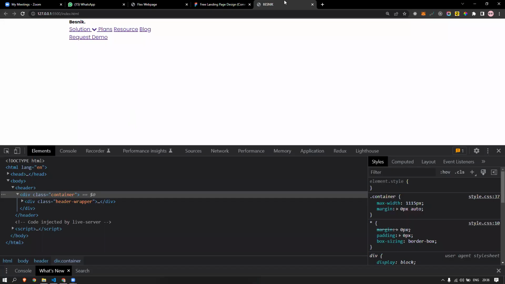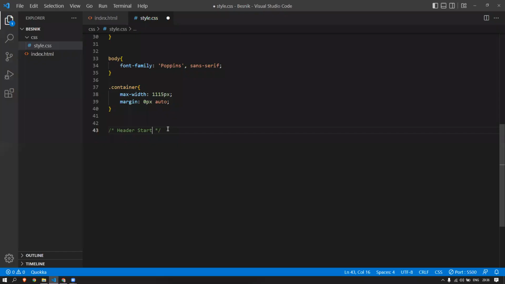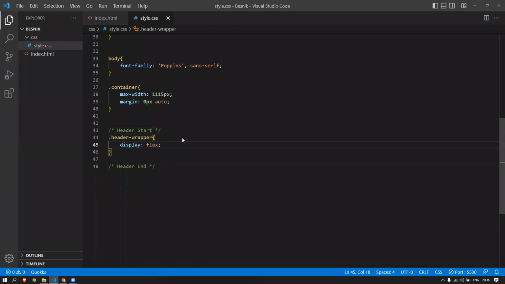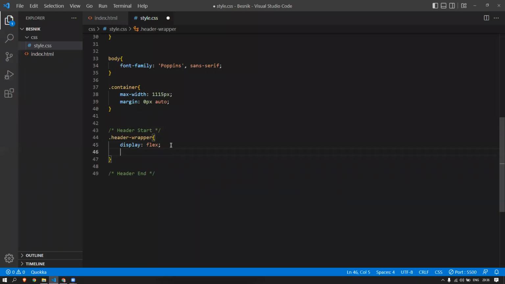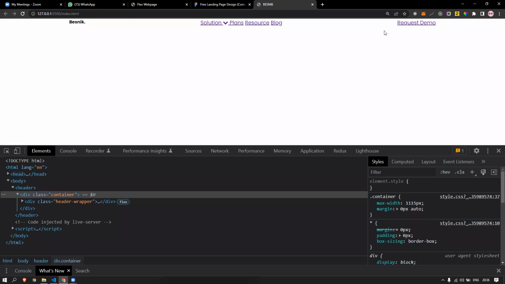Okay. So this one is header start, and this one is header end. Here I need to put display flex on the header wrapper. Now I come back here, and it's got display flex. The second step is to give space between, which should give some spacing between the children.